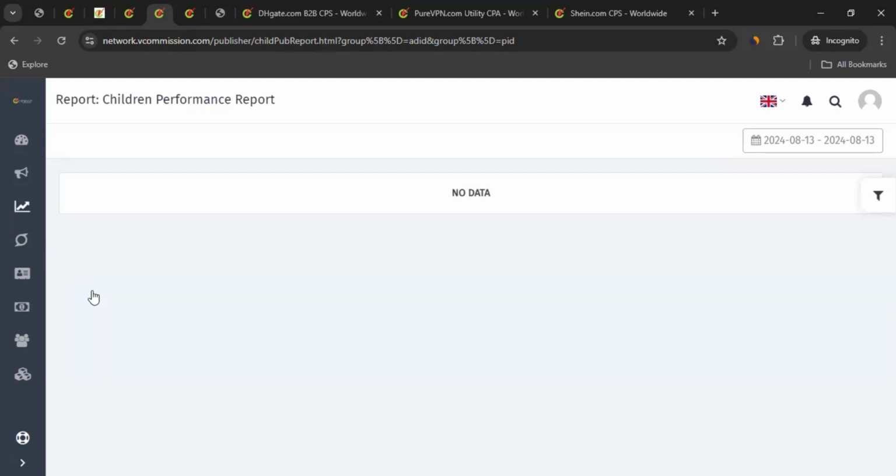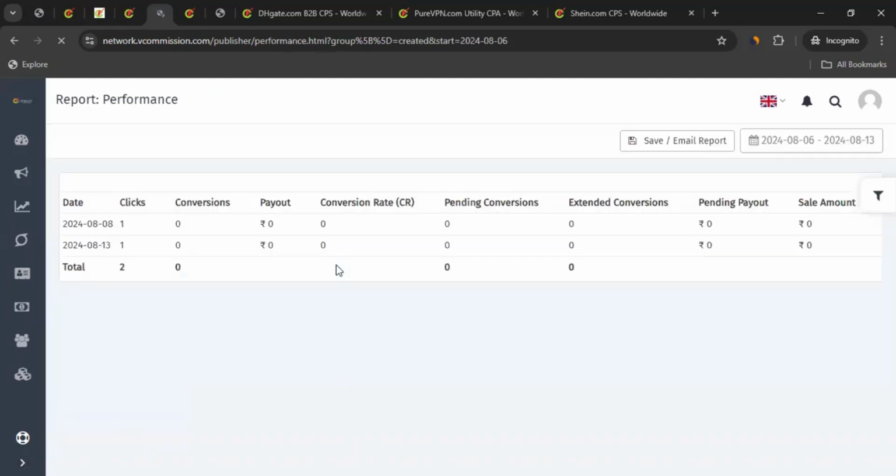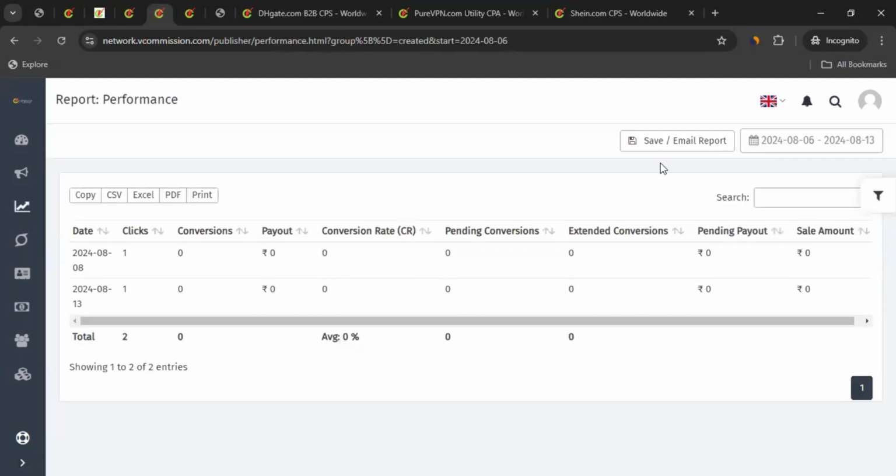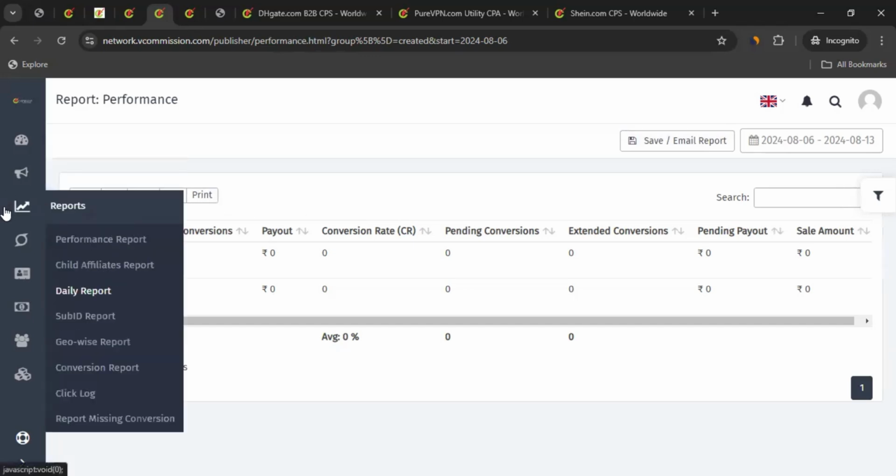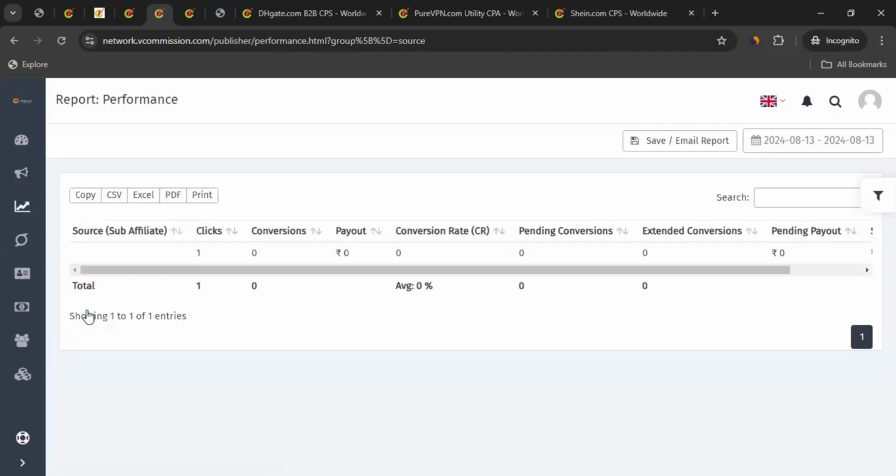Then we got daily reports. This will let you see the performance by each day. Again, the same features here. You can save or email reports to yourself, change the date range, and export it in any of these formats. Then we got the sub ID report. So you remember we were talking about the sub ID in the tracking link, where I showed you how you can add website, Facebook, all different sources. This is the place where you would be able to see the performance by different sources or different sub publishers, based on what you have given in the sub ID value while taking the links.